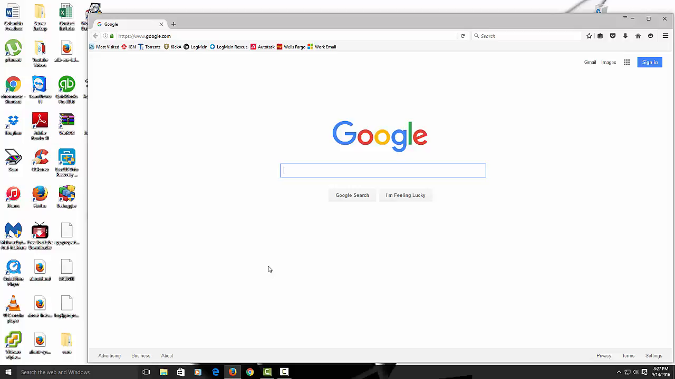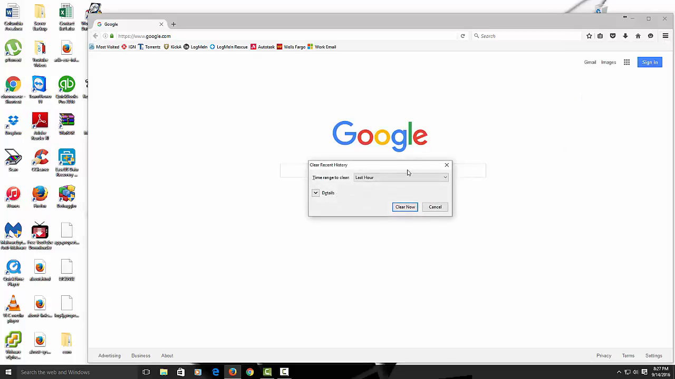Now if I want to clear my history on here, I'll click on the three lines, go down to history, and then I'll do clear recent history. The thing that's good about Firefox and Google Chrome is that you could do it by last hour, last 2 hours, last 4 hours, or even today, or you could just do everything. So this is pretty cool. Microsoft Edge doesn't do it because, you know, it's Microsoft, so you can't do no complaining about that.